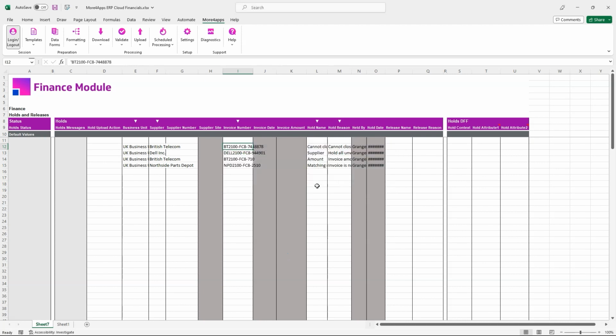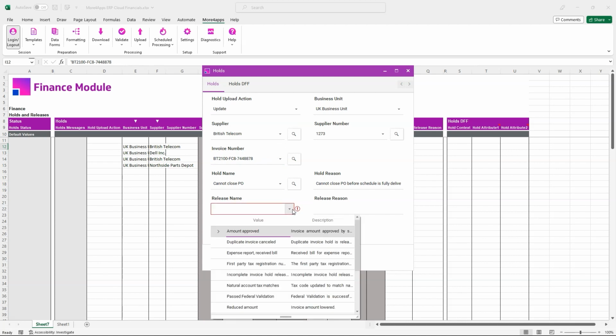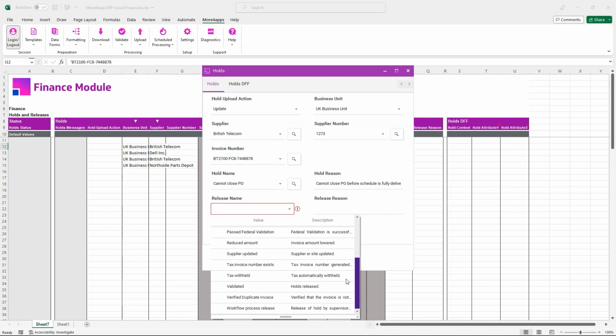So we have 4 there. Let's release them. We might use the edit form to do that. We select update as the action. And we have the releases available in the drop down, so we take the one we need.